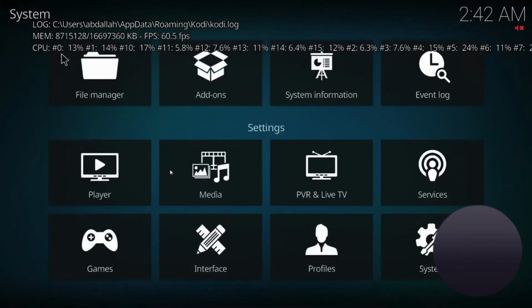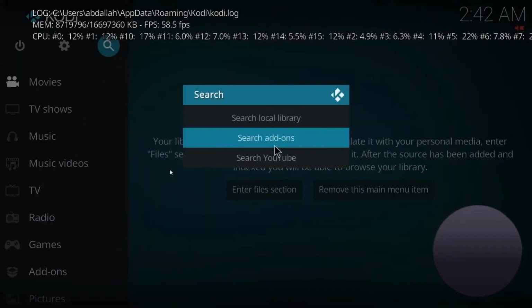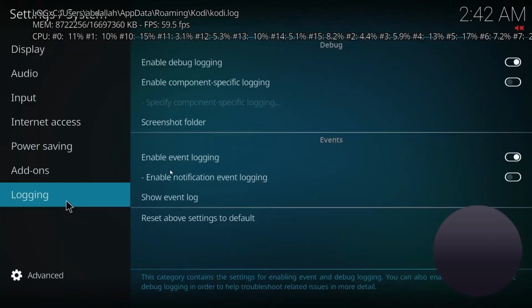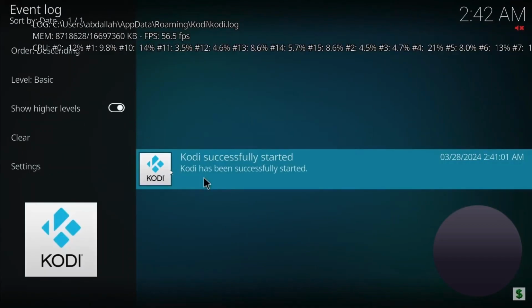So just head back to your screen and then head back to the menu section. Now you can search for anything that you are looking for in the log section. Now head back over to your log section and then simply click on show event log. And once you click on show event log, as you can see, it has successfully been started. So you will see all of your event logs right here.